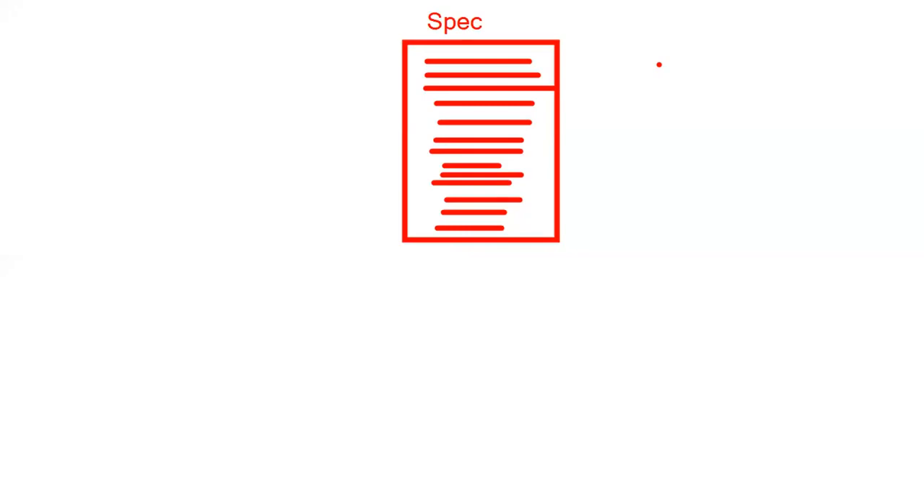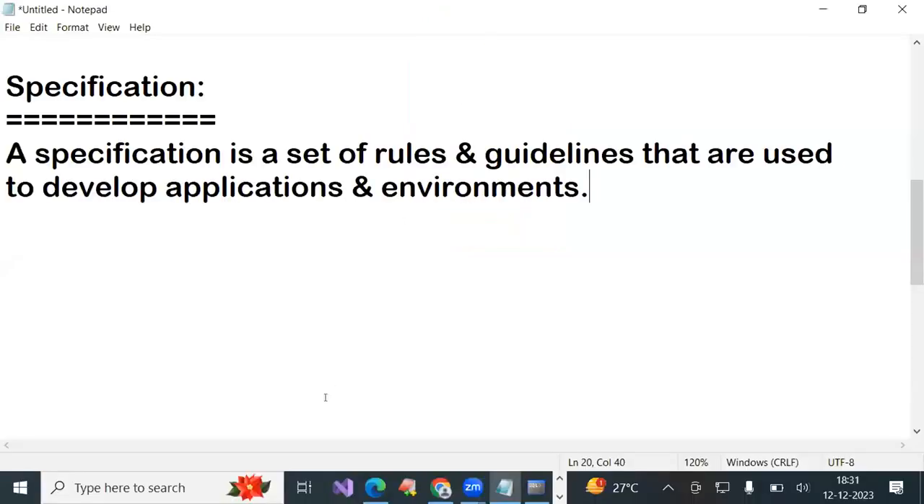Okay? See, it is one specification. Specification means a set of rules and guidelines. It is a specification which contains rules and guidelines. Some rules are there, guidelines are there. One rule: every statement must be terminated with a semicolon. It is a rule. Employee number, instance variable required. It is a guideline.